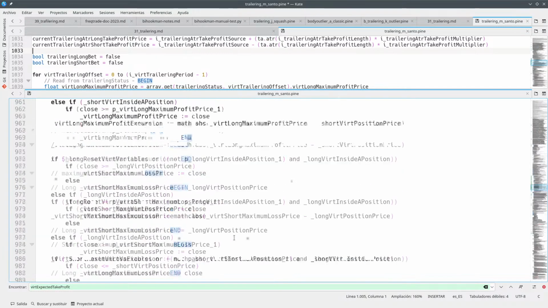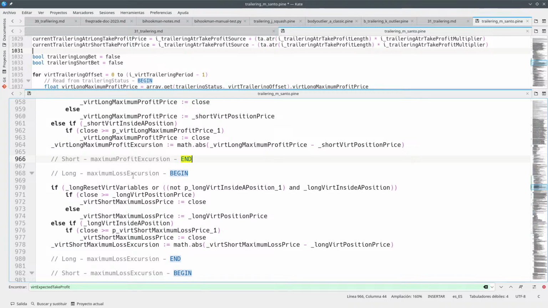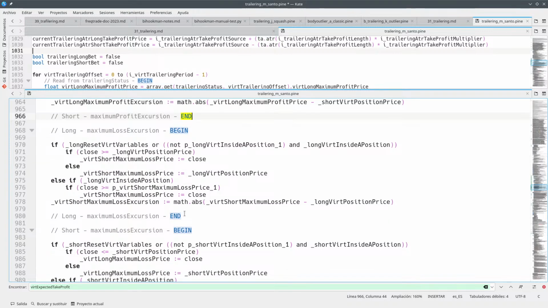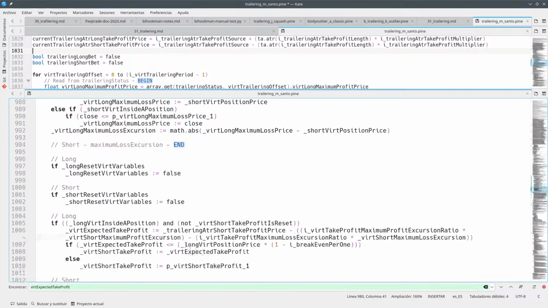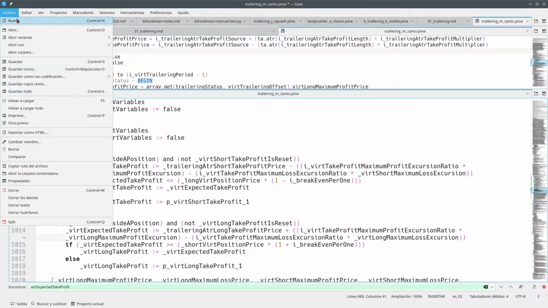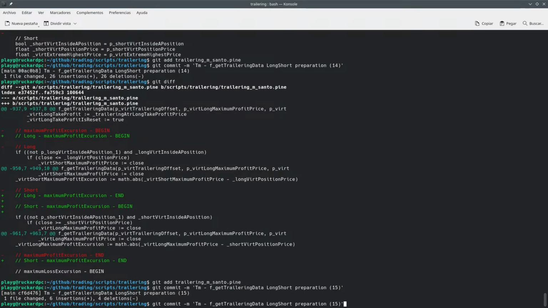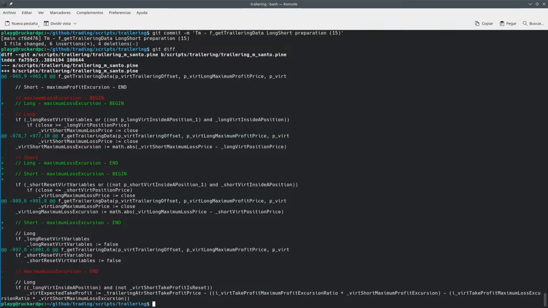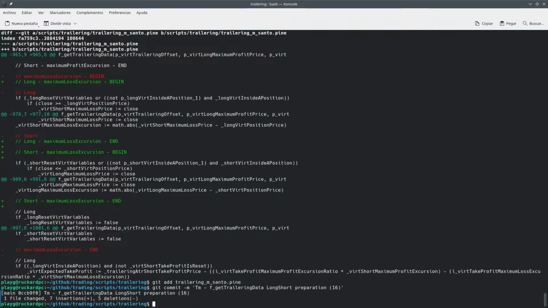changed. So we've got the long maximum loss excursion, which we are going to remove. So we have the long one section which ends here, and the short one which ends here, and we've got this other stuff, and that's it. So we can save this into a single commit. That's too many changes in one. So this is going to be this preparation stuff.